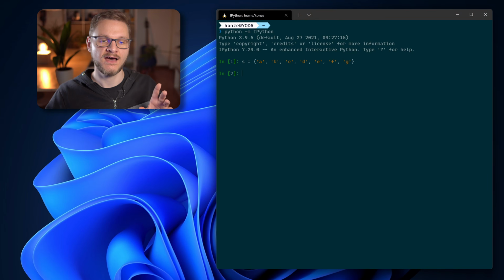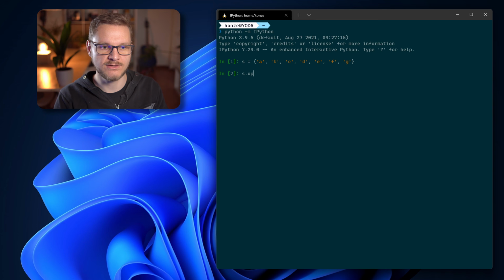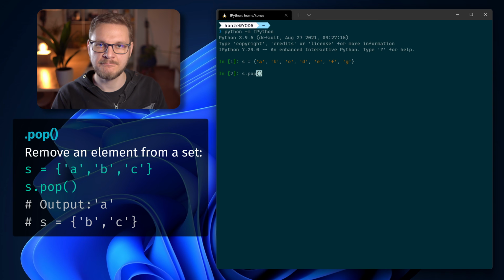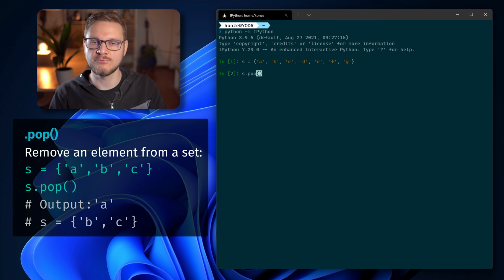So add and remove are functions that allow you to remove a specific element from a set. But there's two more functions we could use to remove elements from our set. And the first one is pop. So first we have a set declared up here, and then we use pop. And pop doesn't take any arguments, it will remove an arbitrary element from our set. So here we used pop, and it returns actually the element we have removed. And when we have a look at S, A is now missing.